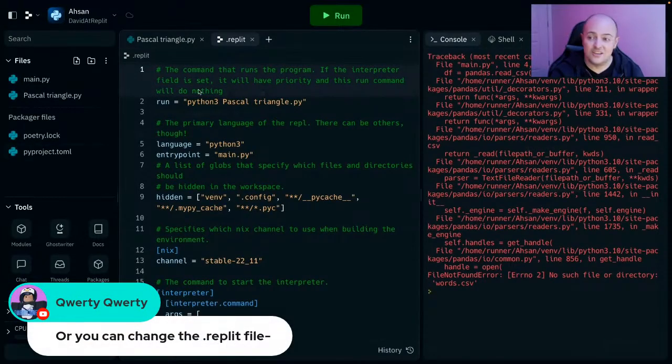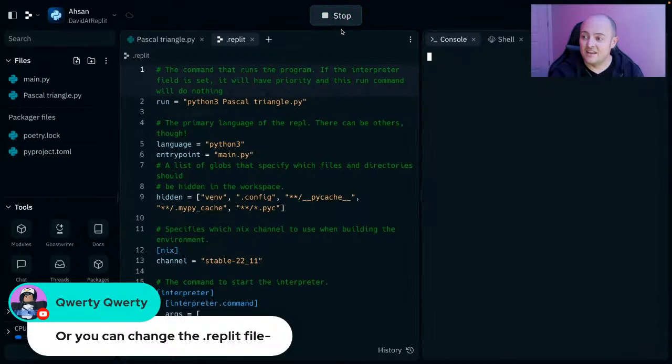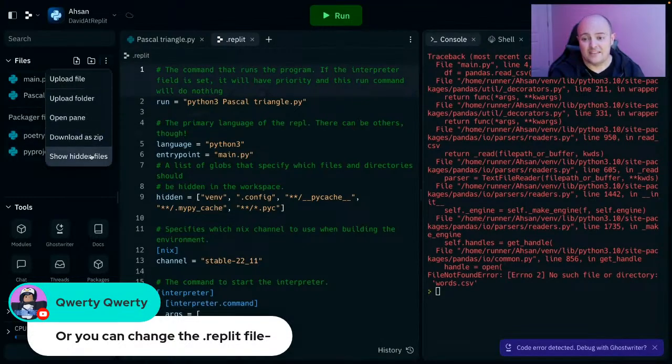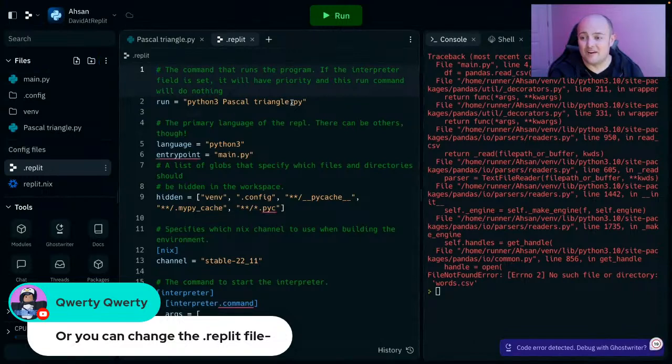QWERTY says you can change the .replit file. You can, and that should work there. And I'm not having much luck with that. So let's have a look at the .replit file. Oh, it's probably because I've left the entry point the same here, isn't it? There we go. Well, you do have to change all the references to main.py, and it will work there.